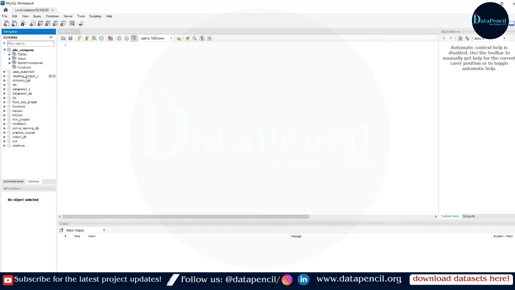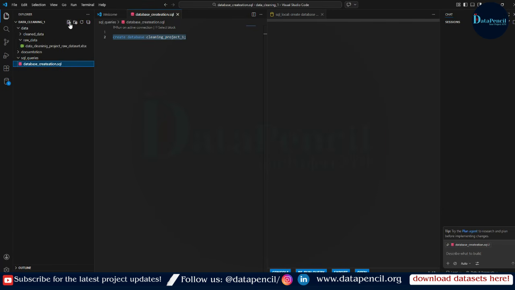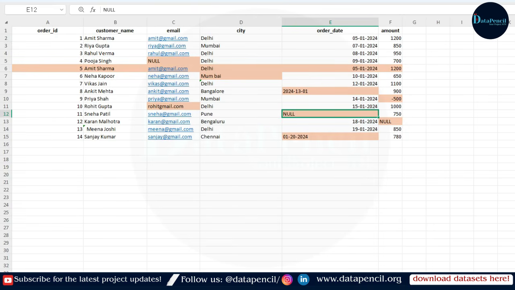Now, the next step is we are going to create the table. To create a table, we will first create a new file and write here table creation.sql. Okay, now another file is open. Here we will write the code to create a table. These are the columns: order ID, customer name, email, city, order date, and the amount.